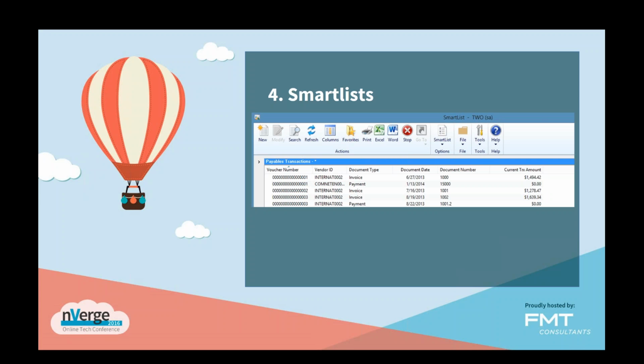Now those Smartlists are further customizable. So in this screenshot here, I have the payables transaction Smartlist. And by default, it comes with some fields such as voucher number, vendor ID, document type, document date, and so on. However, I can go up to the column section and add additional information to this Smartlist, or I can go to search and filter this Smartlist to only the results that I'm looking for. So there's some user level customizability within the Smartlist application.